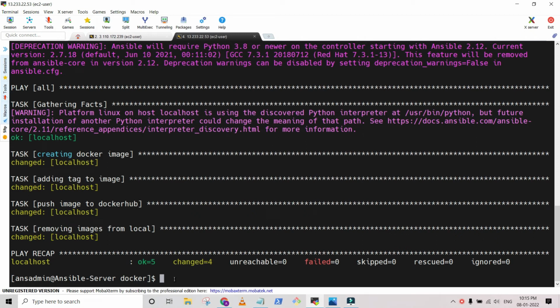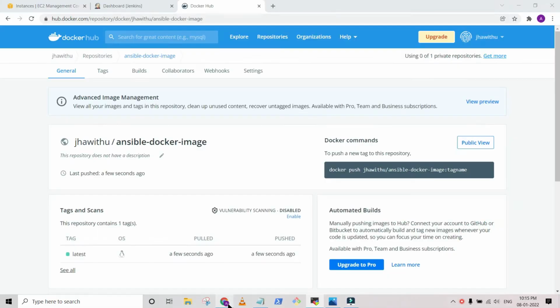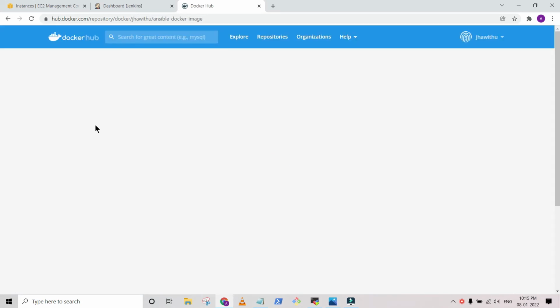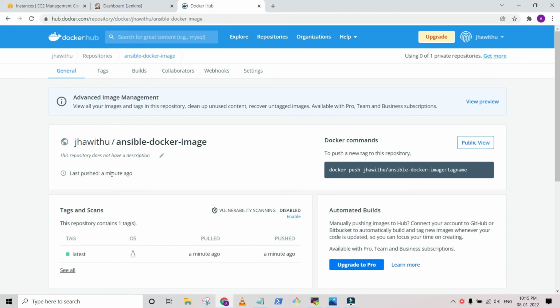So you can see that the latest image which we tagged by running the Ansible playbook has moved to Docker Hub. Let's verify it as well. When we refreshed it, it showed a minute ago, so it has moved to Docker Hub successfully. So we tested the newly created Ansible playbook, and now we are going to modify the existing Ansible playbook that we are going to use for the deployments.